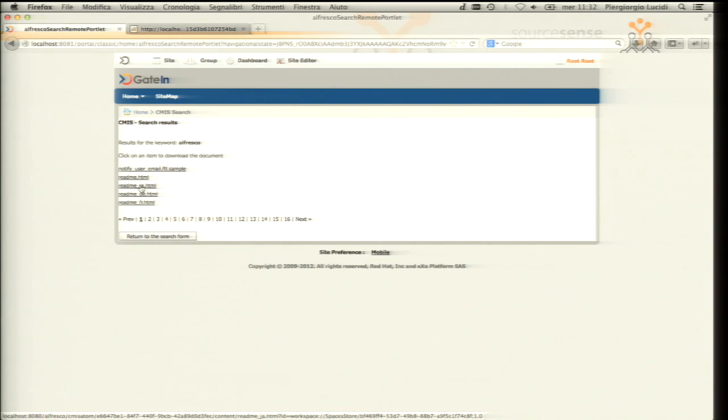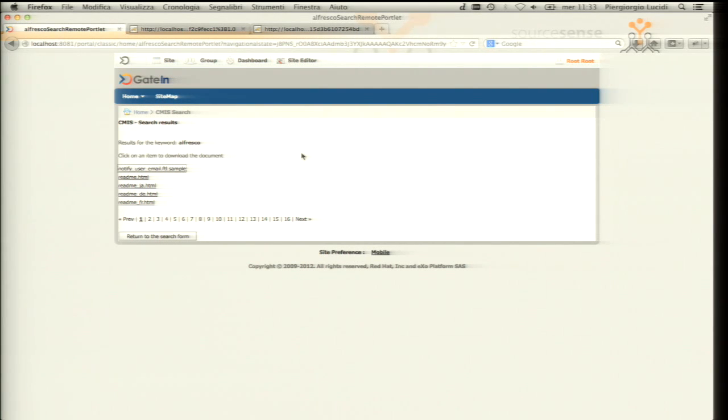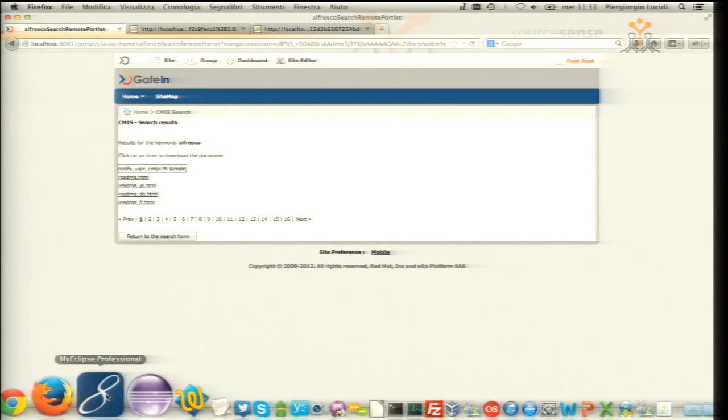Okay, so now we have the same results implemented in a different way, using the OpenCMIS API that Alfresco provides us. Here we have the WebDAV link for the download. Again, the authentication feature is not managed for this presentation. That is not the goal of the presentation, so we want to focus only on the different APIs.